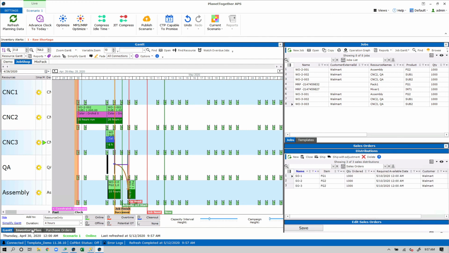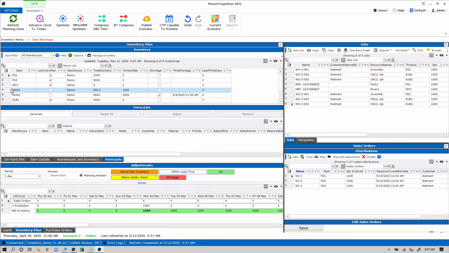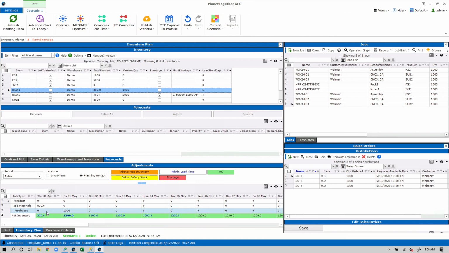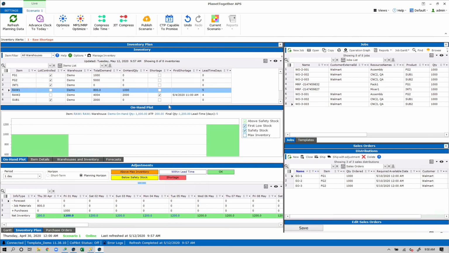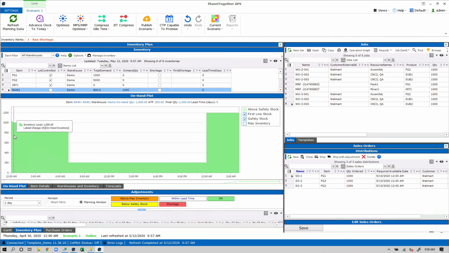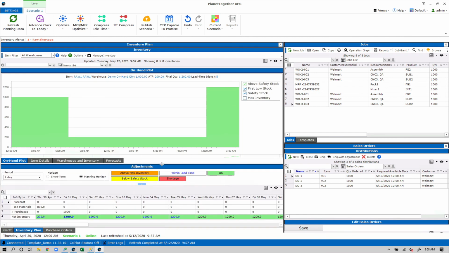Refresh complete. All right, so if we look at our inventory plan and we look at our raw materials, we'll see that we've got, actually I should include forecast inventory calculation. So for our raws, we have 1,000 on hand, and you can see the adjustments down here. And then we use some, and there we go, okay.